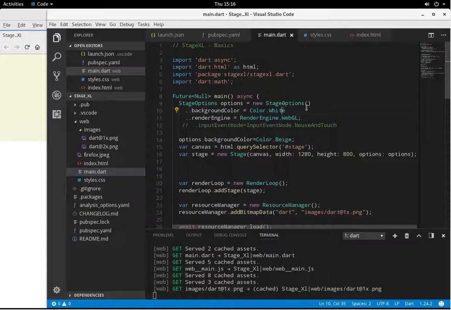Stage options equals new stage options. This is an optional parameter right here where I'm going to use this variable right inside here, and I'm going to change it around a little bit. So instead of color.white, notice the syntax here. You could do it one of several ways. You can do it like here, or you can always do options.backgroundColor equals beige. So we said it was white here, and we changed it to beige.